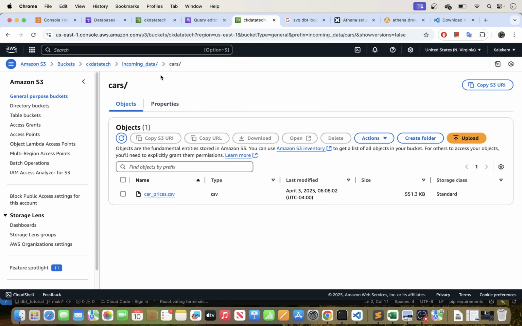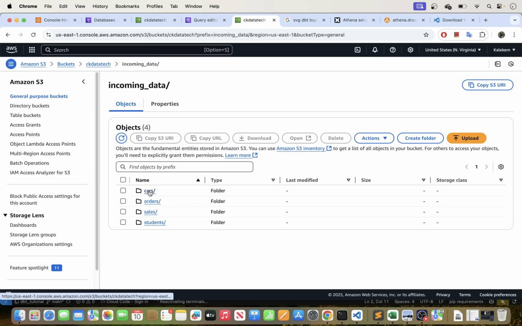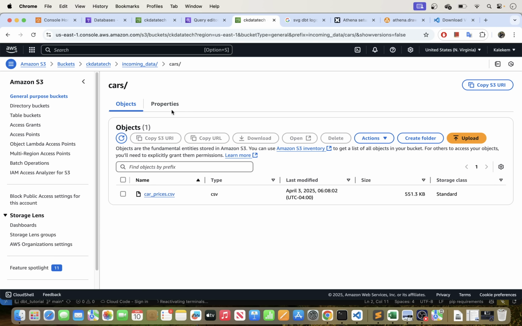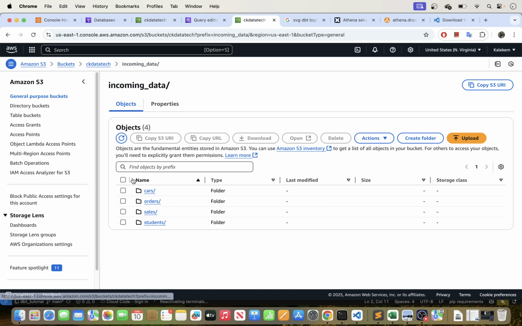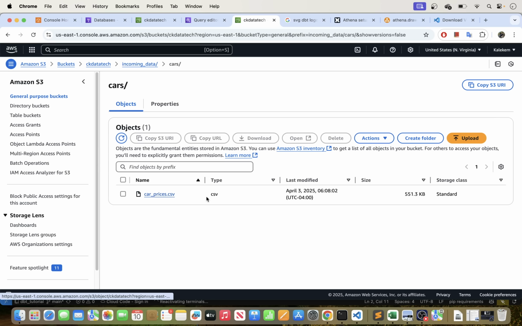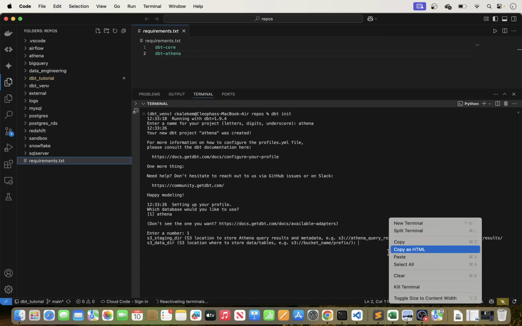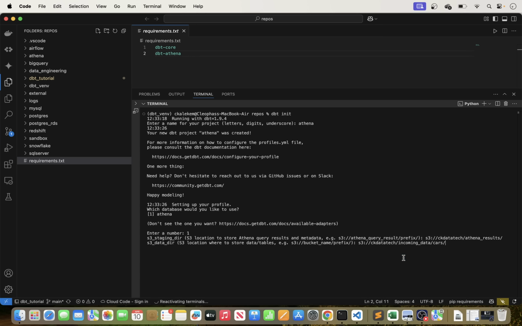But in this video, I will be using this file or folder here, because in the next video that's coming up, I will be showing how to use this file to transform this file with DBT. So it doesn't matter really, but just choose the location where your files are stored. So I'm just going to choose this. I'll copy this URI and put it right here. You just need to copy the bucket where your files are located. All right, that is it.